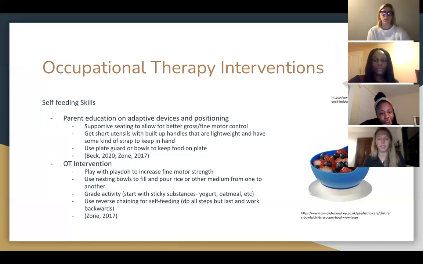The second adaptation we looked at was using a plate guard or a bowl like the one you see in the image on the lower part of the screen that has a higher side to it. This will allow him to scoop food and press the spoon up against the side of the bowl in order to keep all of the food on the spoon. It also has a suction cup on the bottom of the bowl, which keeps it from moving around, which will be a lot easier for him while he's eating.